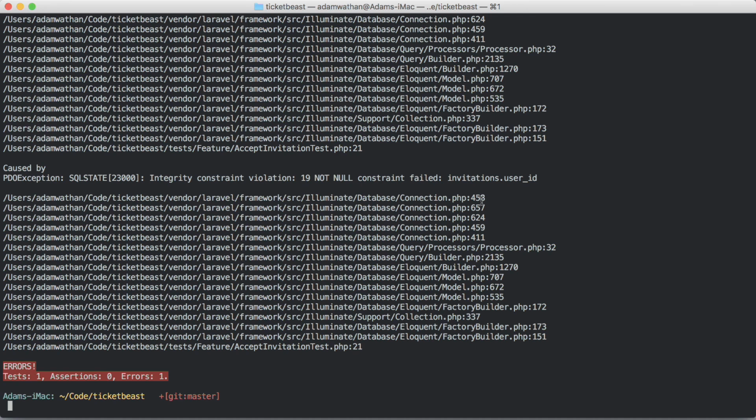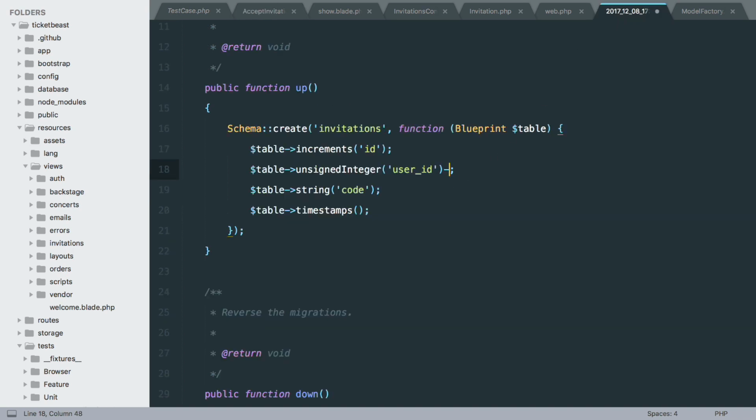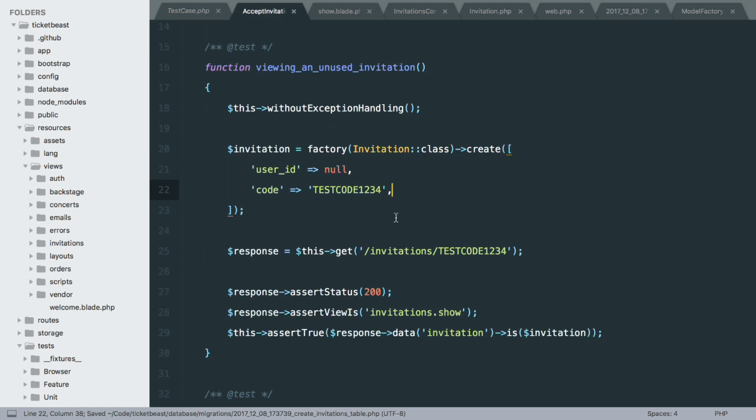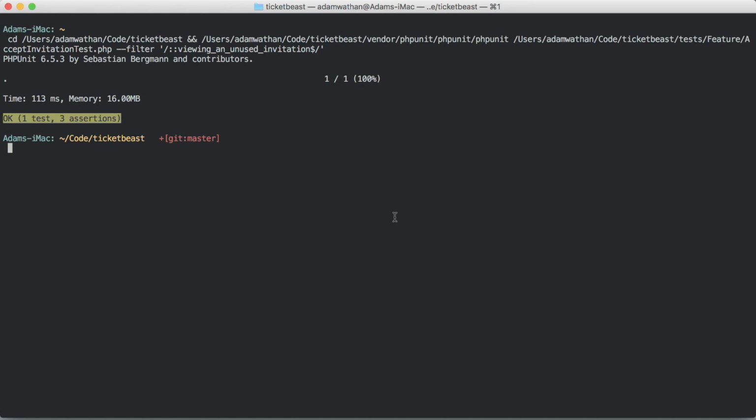Okay, so we're getting an error that a not null constraint failed because the user ID column is required. So let's head over to our migration and let's make that column nullable so it doesn't have to actually contain a user ID to begin with. Heading back and running this test again. Now we're back to green, so we're in good shape.